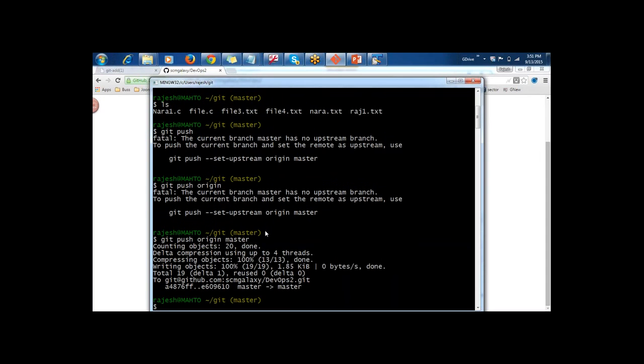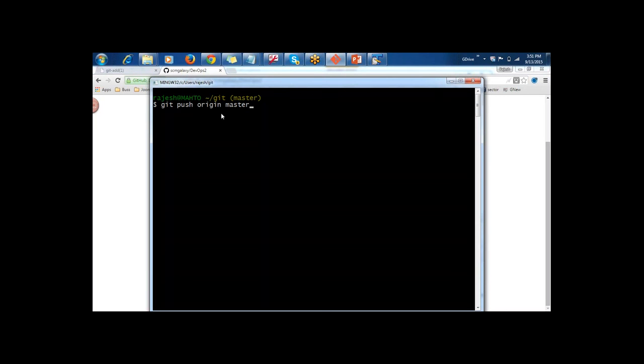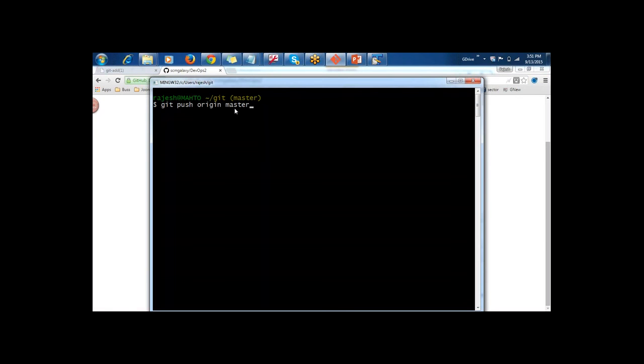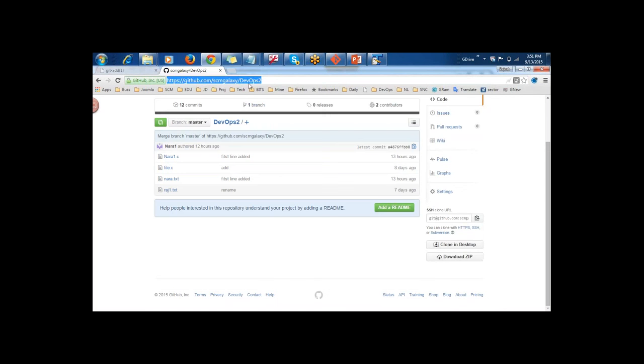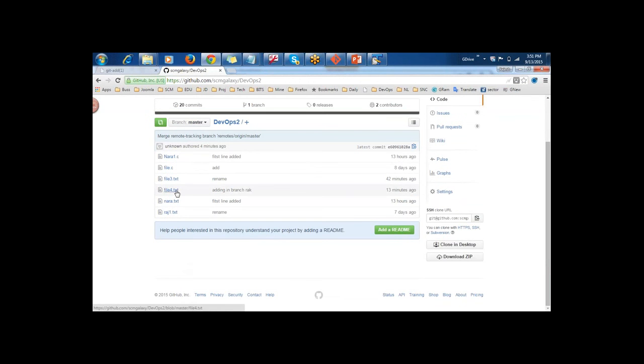So what I'm doing as part of this command, git push, and origin is the name of my remote repository. I need some name where you want to push it, so this is the name, origin, and which branch you want to push it to, master. I already did it, so it will not be done again. The moment I refresh this page here you have extra files, file 4 and file 3, I believe. Okay. So this is all about branching, merging, and all the stuff.